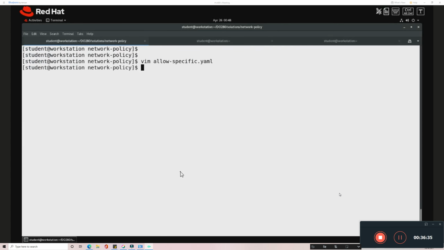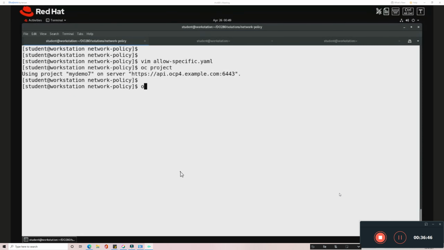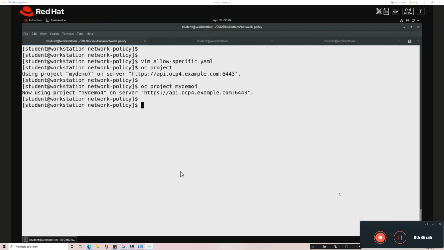This is not a policy by itself. It is just a file. I need to create that policy. Inside that project, let me check my current project. My current project is demo 7. I should relocate to the project my demo port. Here I have to create the policy. Already I have the policy, the deny everything policy.